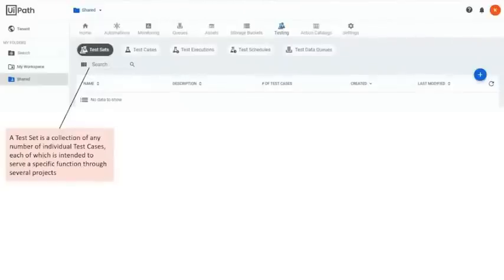Test sets. A test set is a collection of any number of individual test cases, each intended to serve a specific function. The Test Sets page lists your currently available test sets and allows you to build new tests, update existing ones, and run them.